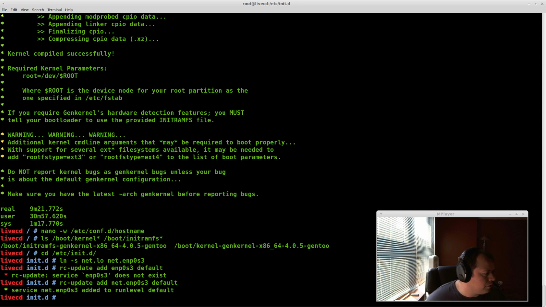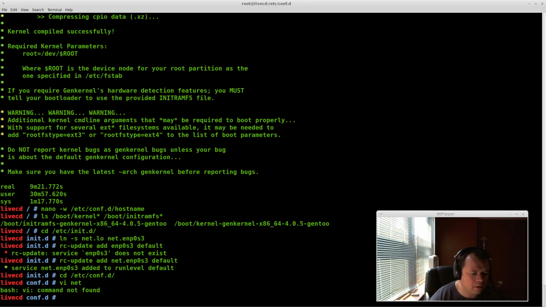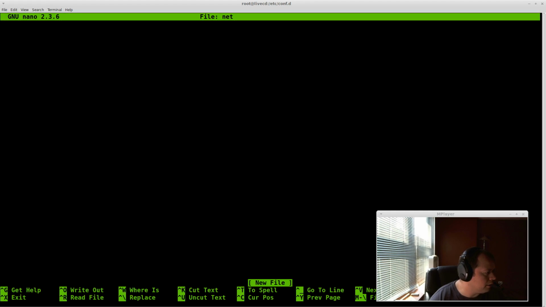The other thing you want to do is, I'm not sure this step is needed, but I added it anyway. So they recommended going into this conf.d directory and editing this net file, and I added these modules. And this is going to be dhcpcd, and config_enp0s3 is dhcp.